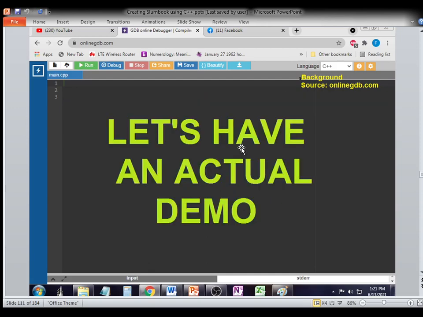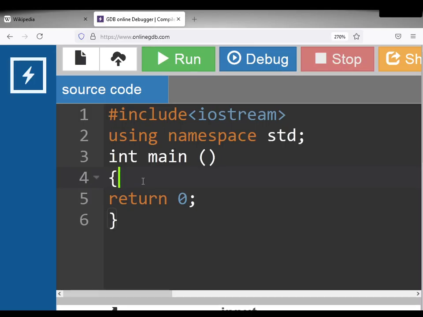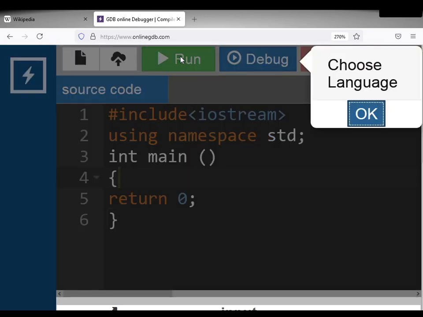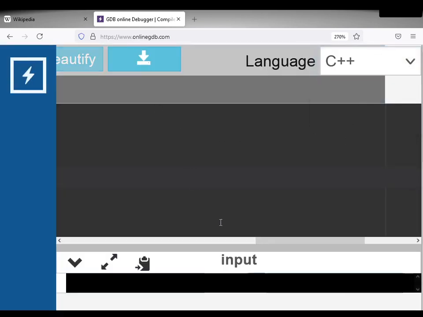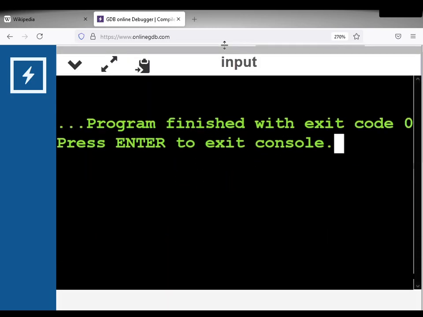Okay, let me have an actual demonstration. To save time, I already put the required mandatory codes in our work area. We have the hashtag include, angle brackets, iostream, then using namespace std. Don't forget the semicolon. Then int main, open and close parenthesis, then the braces, and the return 0. Let's see what will happen if we run this one. I think I forgot something here. We have to select C++, so there's no error message.